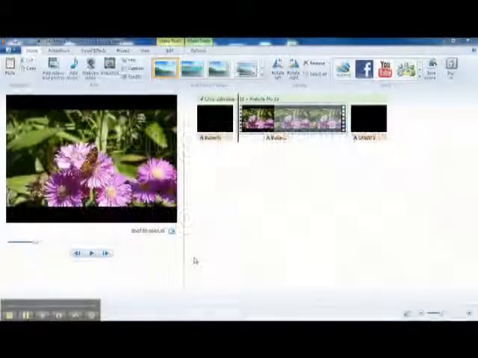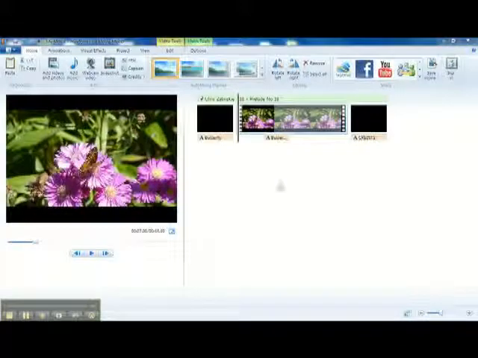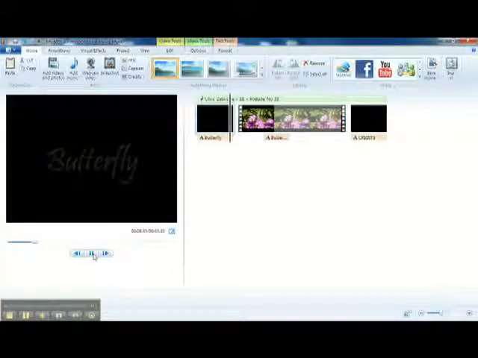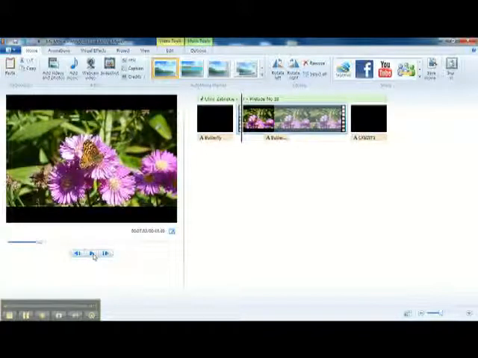Before saving your movie, you may want to add transitions so that going between a title and the video and then to a title again isn't so harsh, like this. You may want to put something like a crossfade in there.